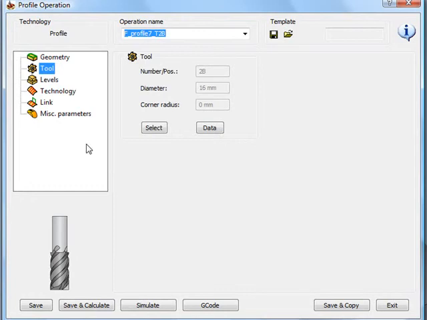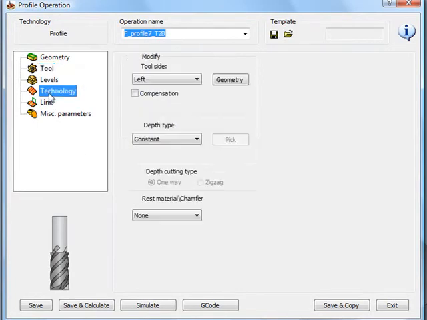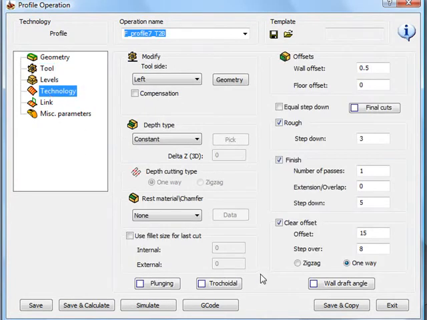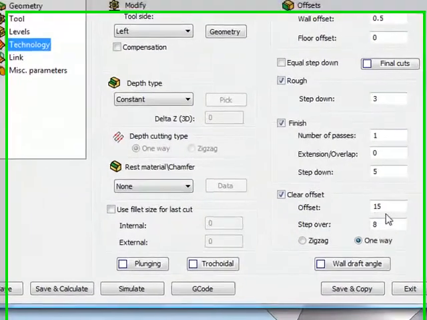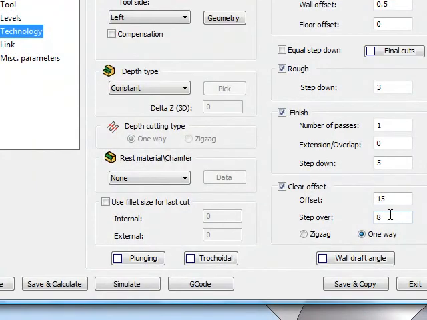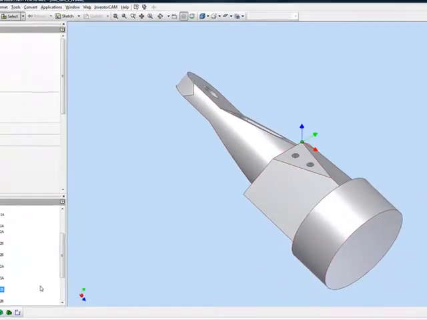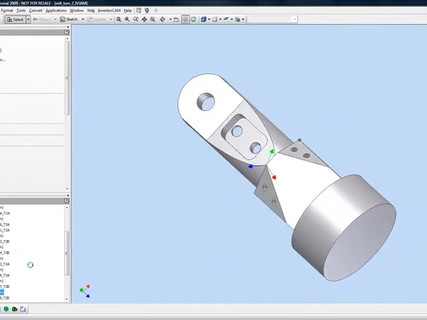Again, my tool being my 16mm end mill. And if I go into my technology, I've chosen again to use my clear offset option to clean off that entire face. I've done it for this side, and I've also done it for this side as well.